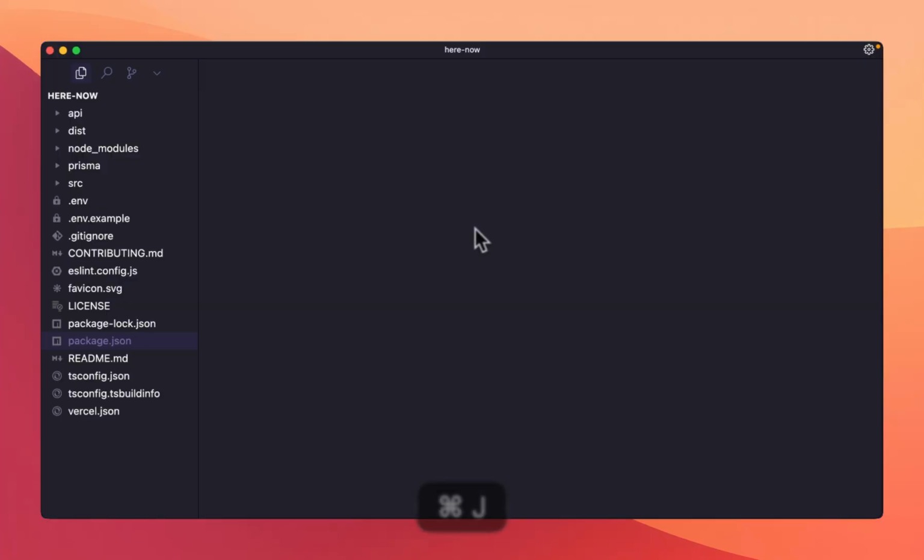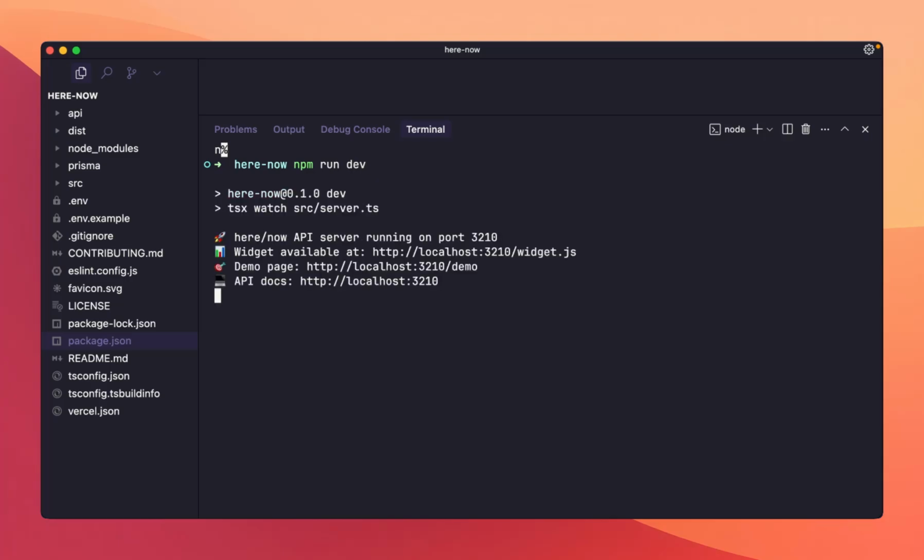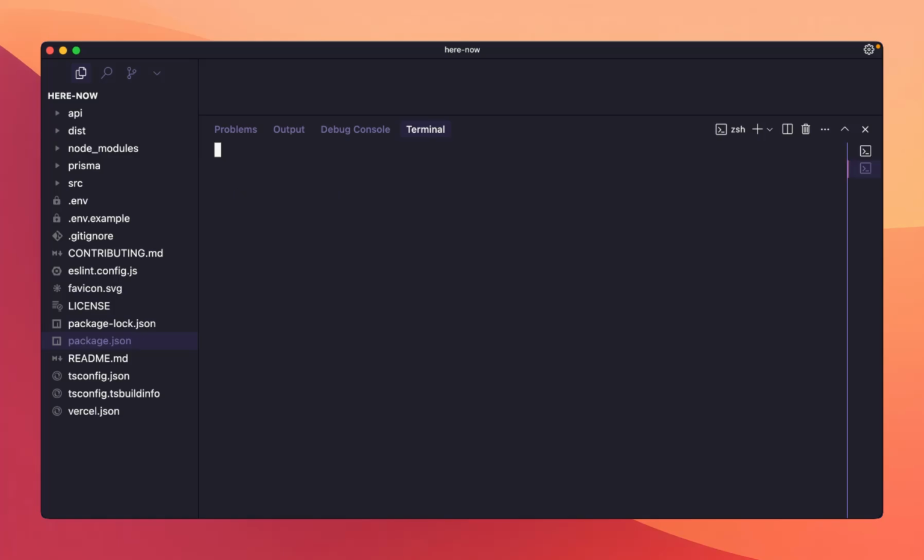So I'm going to open up my terminal and I'm going to run npm run dev to make sure the server is actually running. And I have my links here to the demo page that we were on, the API as well. And then in a new tab, I'm going to spin up Droid.